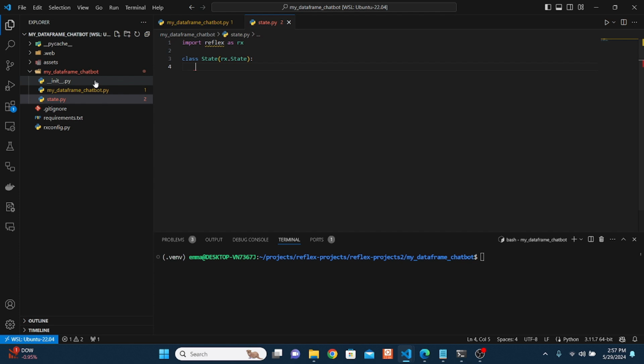So this is the place you're going to define your event handlers and your state variables. For example, when the user clicks on a button, it's going to call an event handler you defined here, right? So I'm going to have this, and then I'm going to put pass here. I'm going to come back to this, and then I'll go back to my data frame chatbot.py.